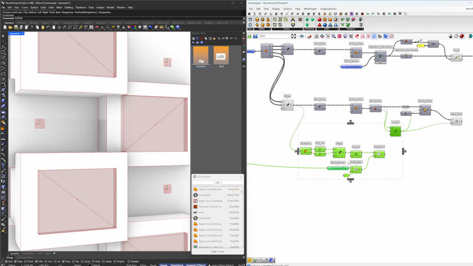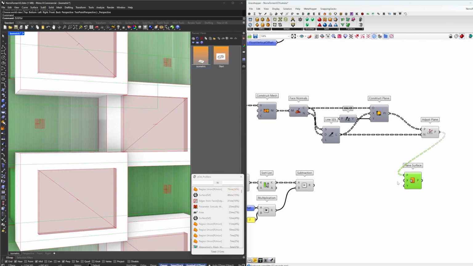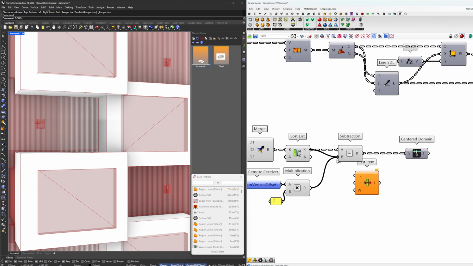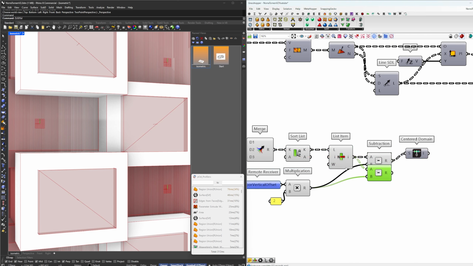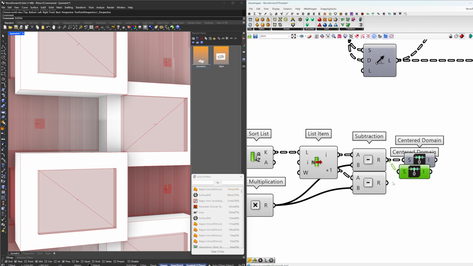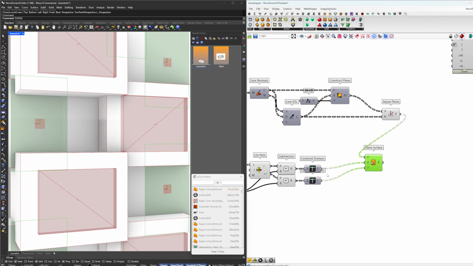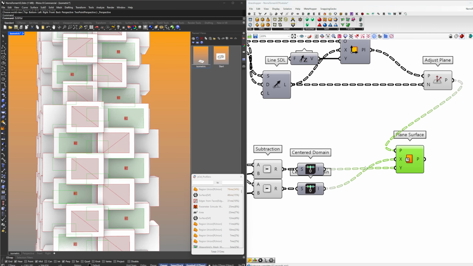And here we can make a new plane surface where the plane has just been created, with the centered domain for both of them. We need to work with the list item. We want to separate them. So this is one, and this is the other value. So we get two values, an x value and a y value, and with this we can recreate the plane. That's correct. Now these need to be turned around.